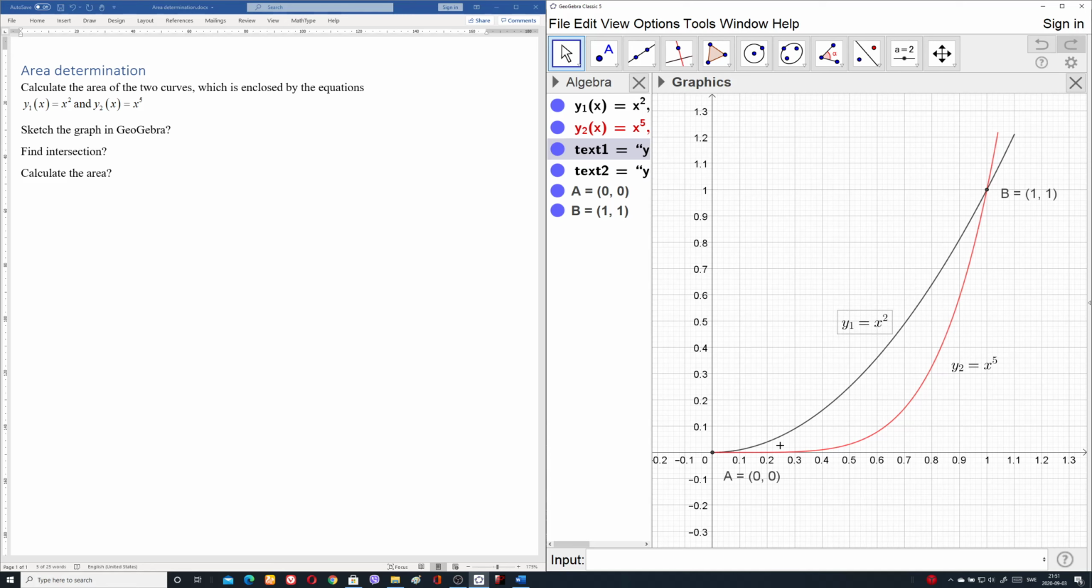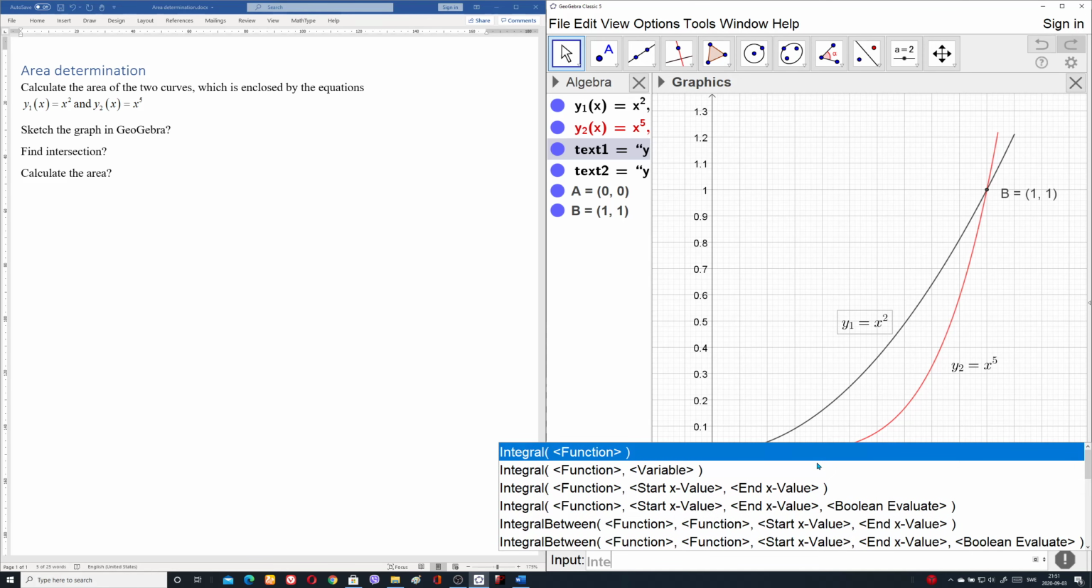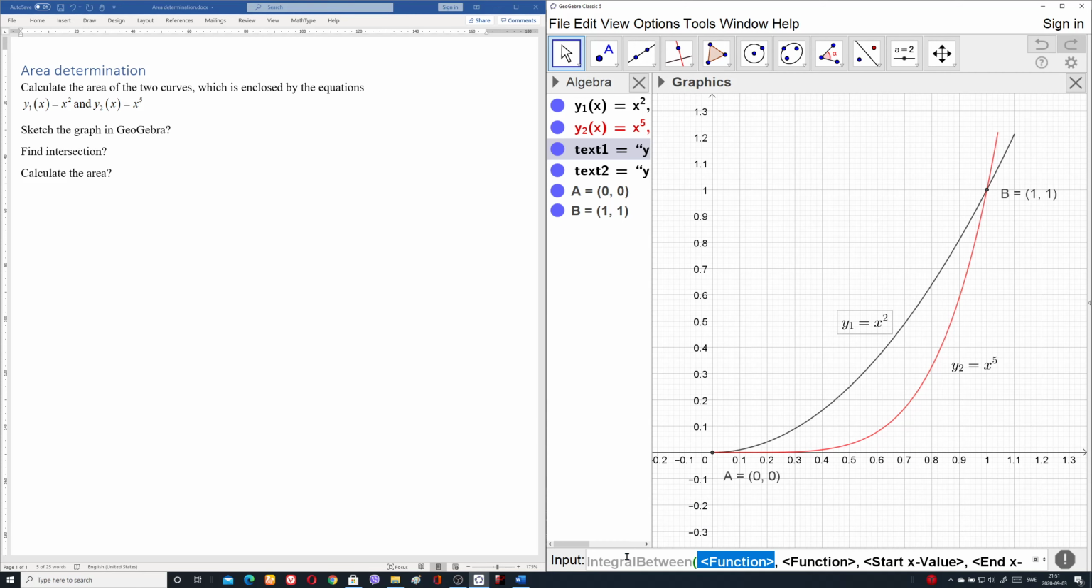So after that we will integrate this area, but before I can do that, I'd like to do one more input, integral. I have two functions, integral between function 1, function 2, start point and end point. So here I have I1, and I2, and the start value is 0, and the end value is 1. You see here, this is the x value, 1.